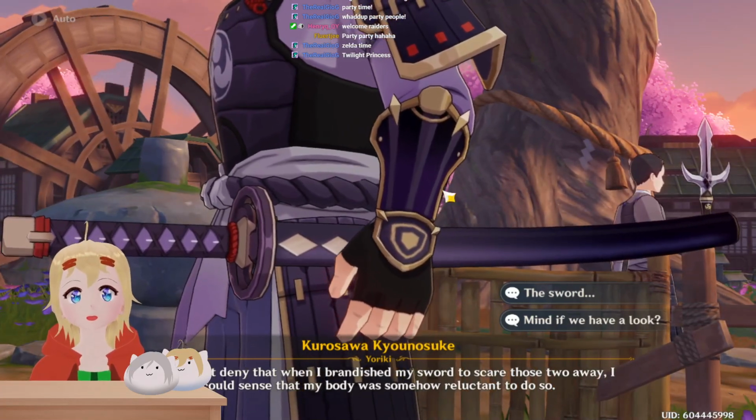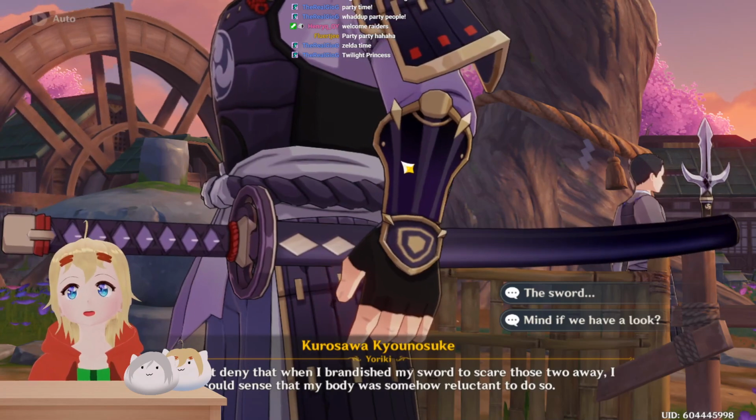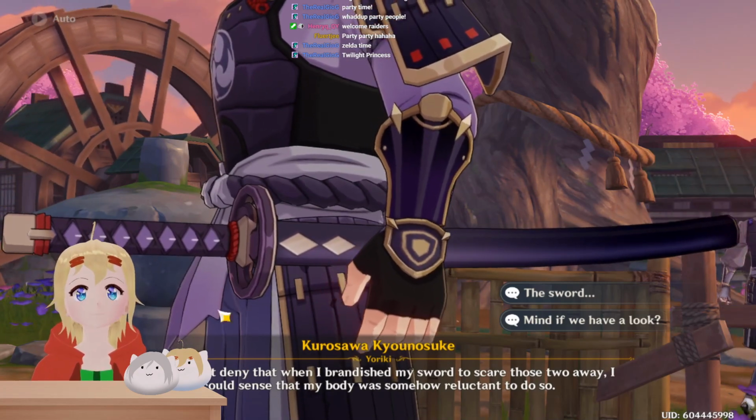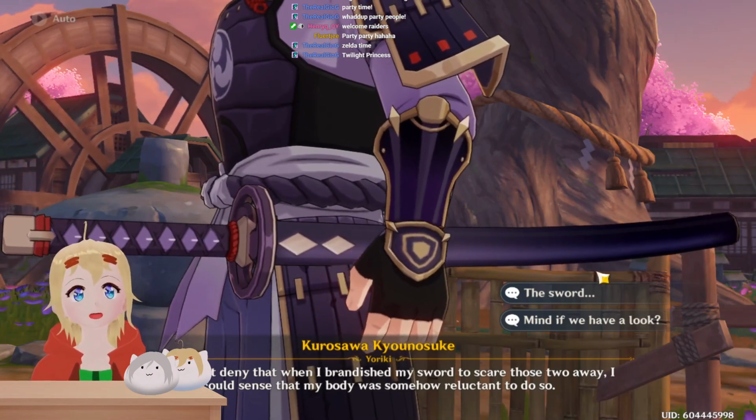I wish I had a sword that looked that cool. I actually do own 2 swords. But neither of them are like samurai swords.